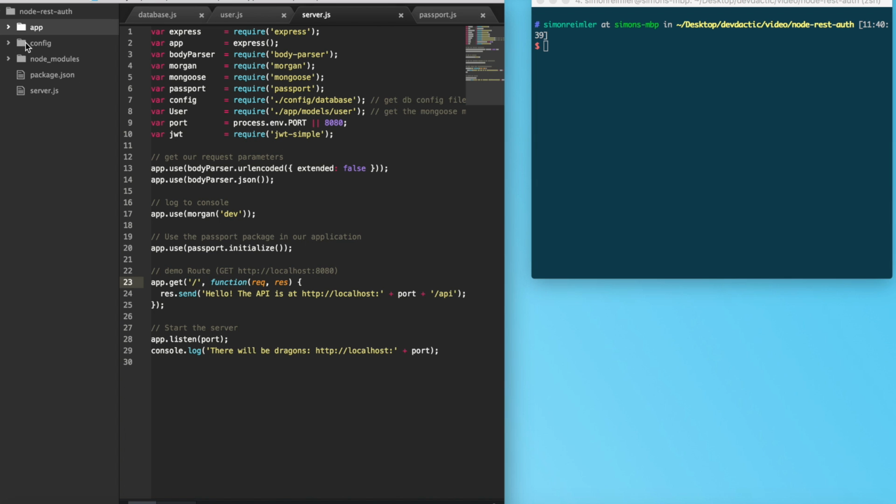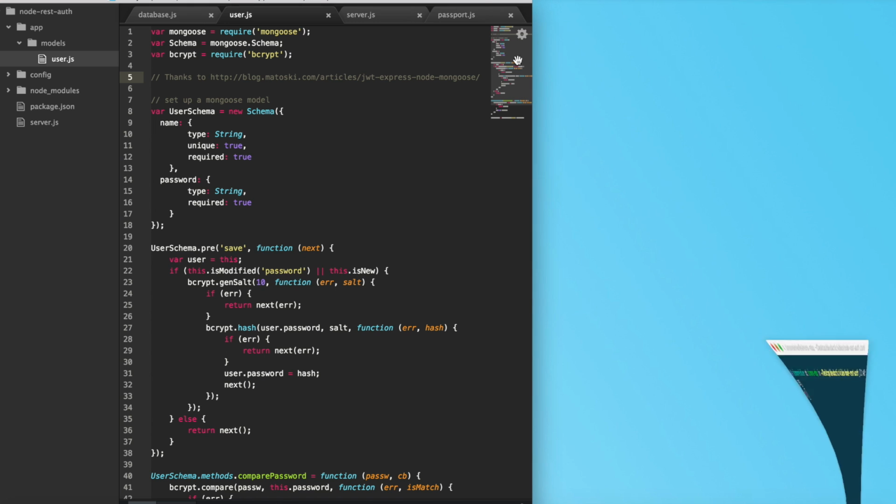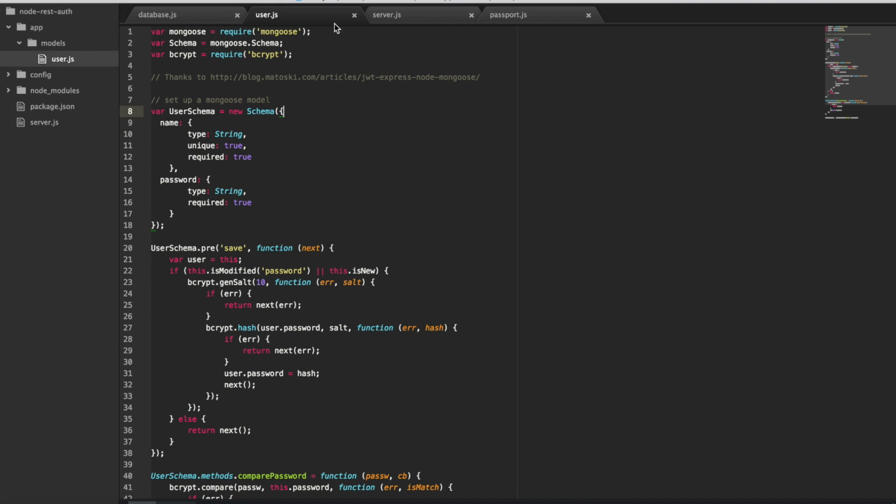Alright, so what you need as well is an app folder in which we have our user.js. So our user is our user schema for our MongoDB, and the user will have a name. This will be a unique key, but it's just for this demo. In the real world, you might not want to have the name unique. Maybe if it's the nickname in a game, then it might be unique, but in general, maybe not. And it also has a password, which is also required, obviously.